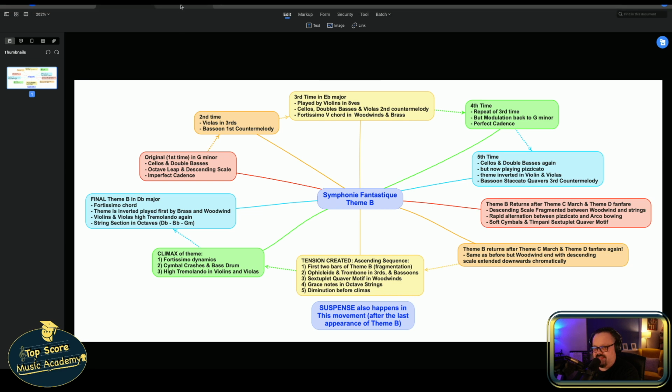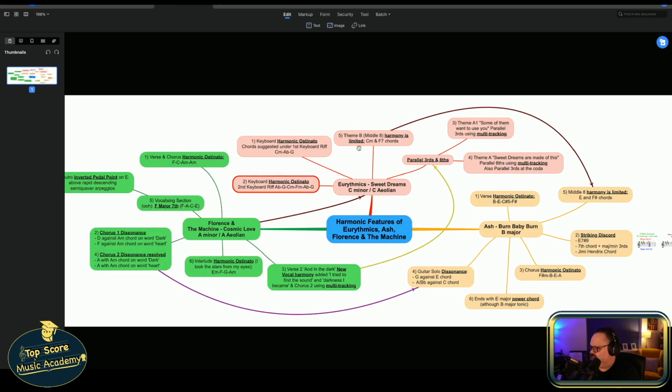So probably the best example though would be this one. So what makes this a better mind map or a better spider diagram? Well, for one thing, we are focusing on just the harmonic features. So we're not looking at anything to do with the melodies. We're just looking at things like keys, chords, cadences, special chord progressions, the harmonic features of 3 set works here.